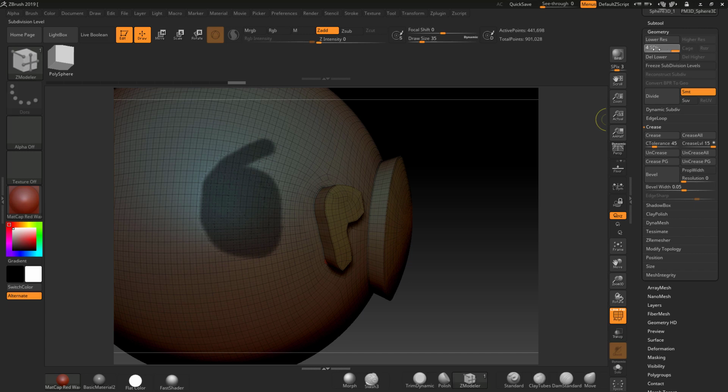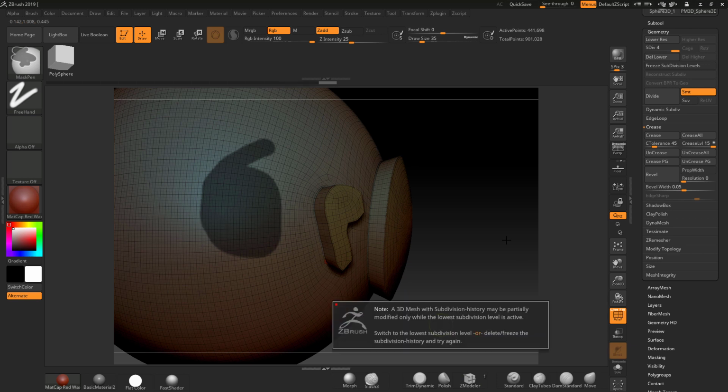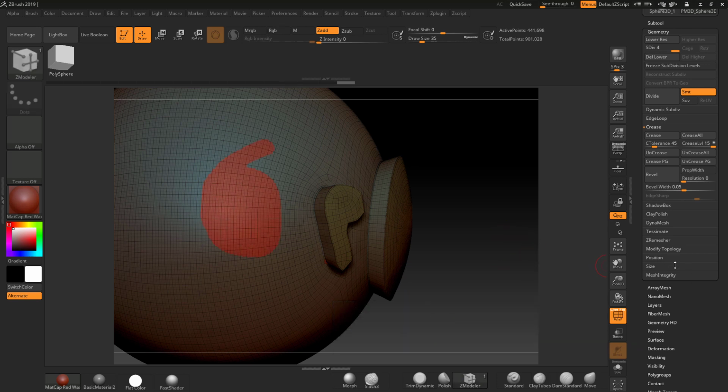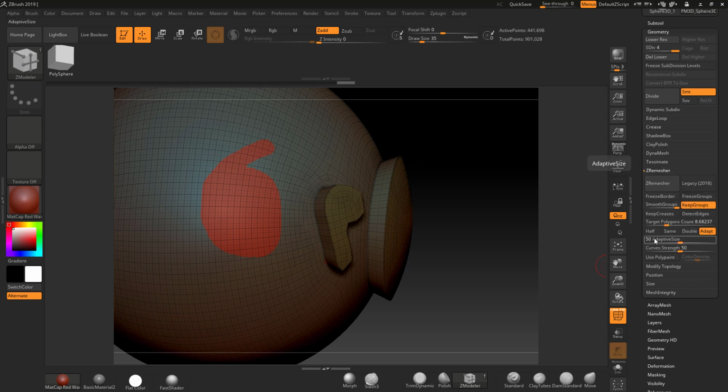this, let me just reduce this down. Actually, I'll keep it high and harden it. Press Control W, form a group, and ZRemesher again, and keep that. Gonna get it to detect edges this time, so it will detect these edges on here, and then we're just gonna hit the ZRemesh. Got the polygon count 8,000 again, so it will reduce it down, but it will keep these edges.